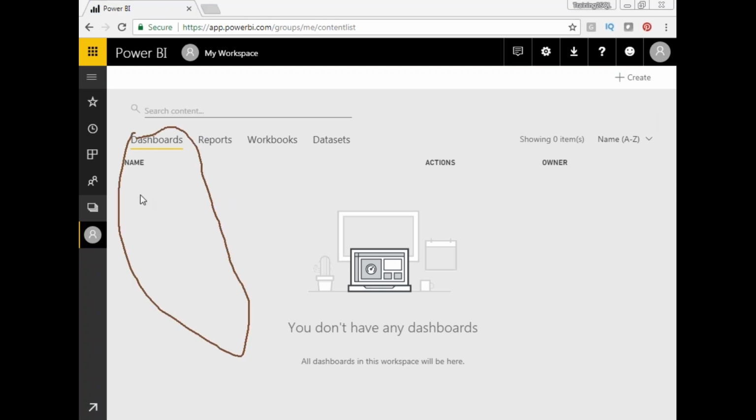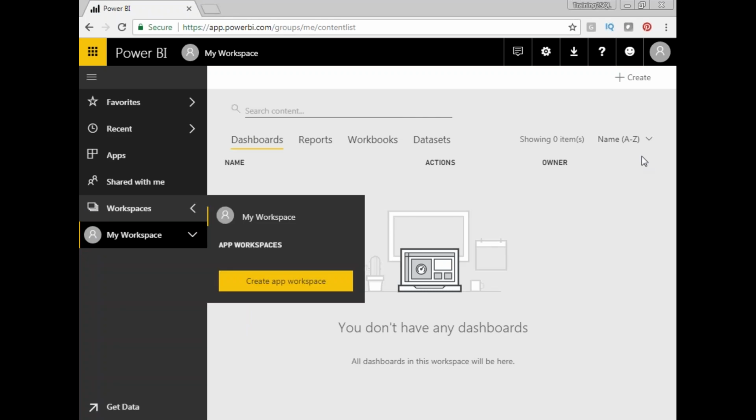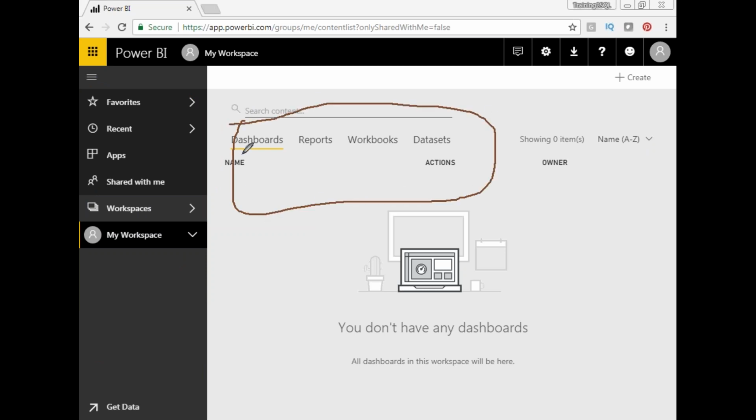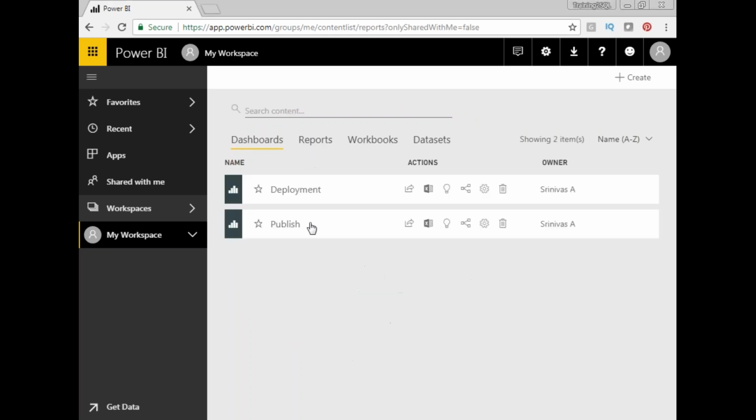Let us see on this side, you have a couple of options. Let's first select the workspace, under that My Workspace. Once you select My Workspace, you will get dashboards, reports, workbooks and datasets. As of now, I don't have any dashboard, that's the reason why it is empty. Now let's go to the reports. Under reports, I have two reports.